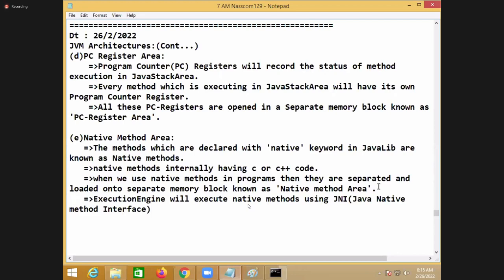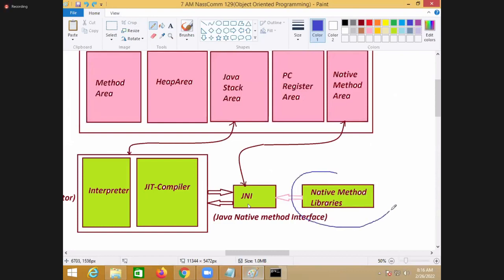Look here. C and C++ code means separate libraries again. C and C++ has a separate library, no? Right. The other methods related to C and C++ libraries, I'll keep in the library. That library is available in one part known as the native method library, where we kept the C and C++ related libraries. Means whatever is needed for the methods, they kept it.